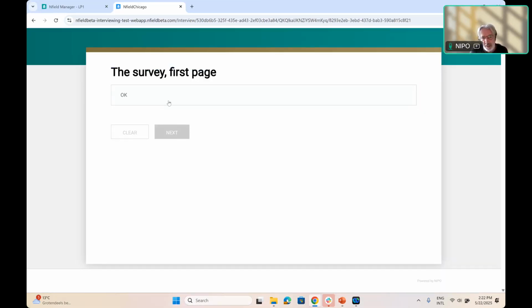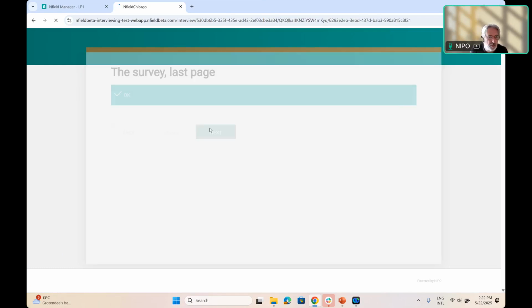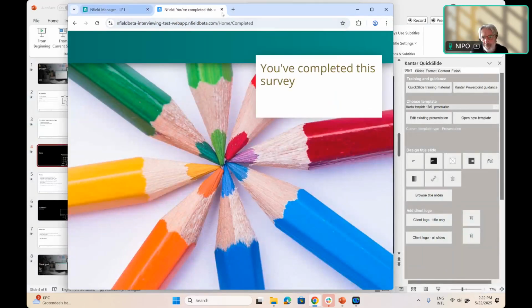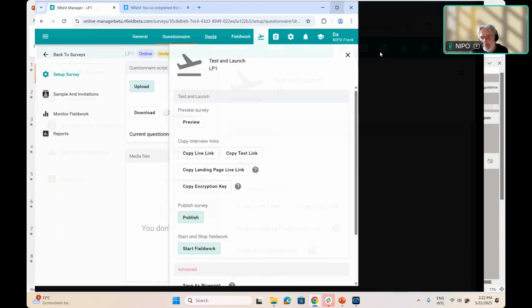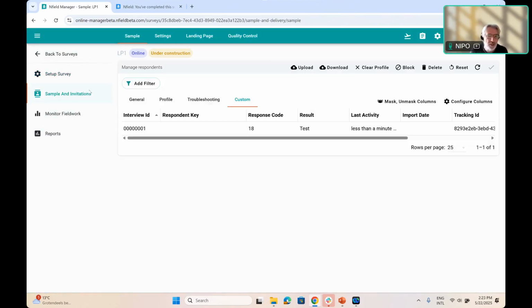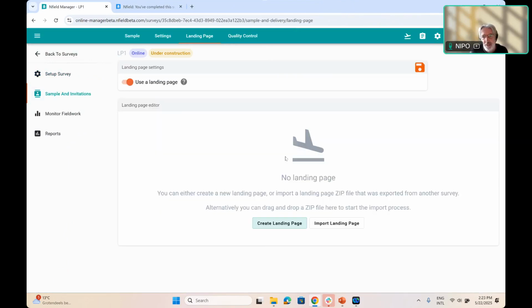So it's a simple survey, one question and a second question, and that's the survey. So very simple survey. Let's now say we want to add a landing page to that survey. I then need to go to sample and invitations. And as you can see here, we have a new tab here, which is called landing page. Click on that one. I can actually say, okay, I want to use a landing page, save that.